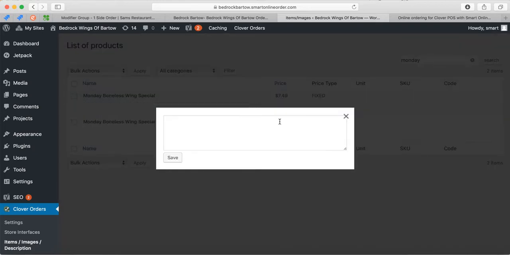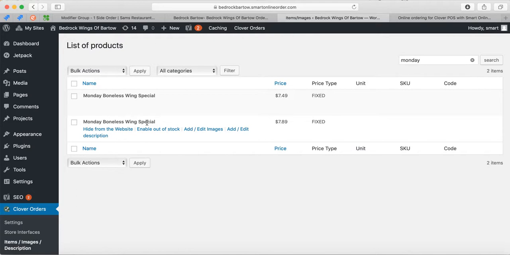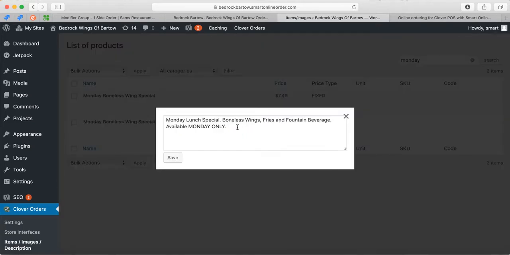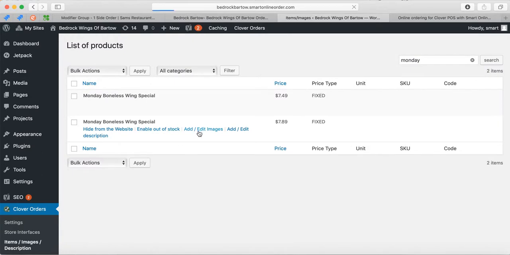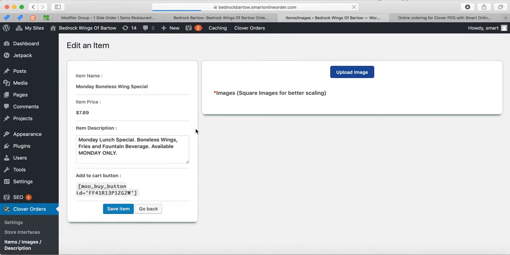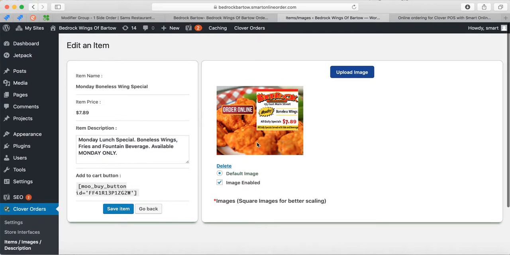So if I edit a description, this one doesn't have it, I believe this one is the one that has it. See right here, this is where that name comes from. This is the description for it. If I want to add an image to it, just press this button here, and then you can add an image to it, okay? So that's how you do that. There's the image for it, and that's what that is.